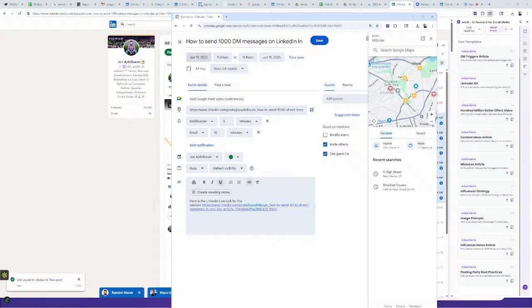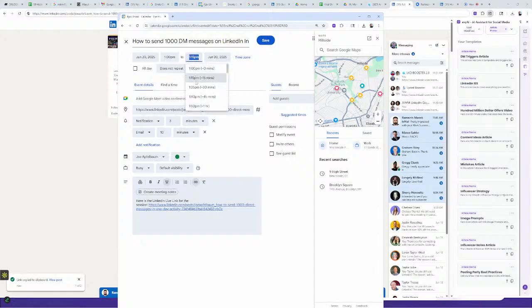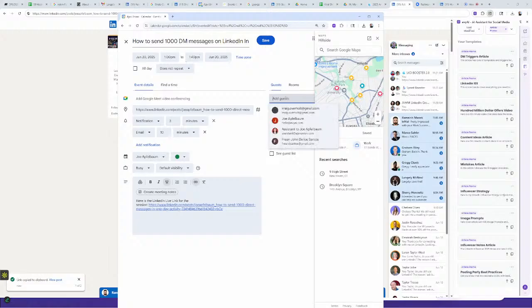Okay, so now when is the session going to take place? It's on the 20th at 1 p.m. I'm going to take off invite others. I'm going to take off see guest list. And then what I can do is I can take a list of email addresses. We're going to do this for 45 minutes. I could take a list of email addresses, say as many as I like. So maybe let's say 100 email addresses and then add them over here.